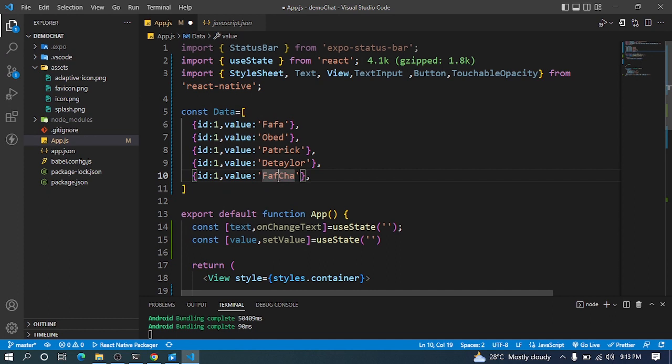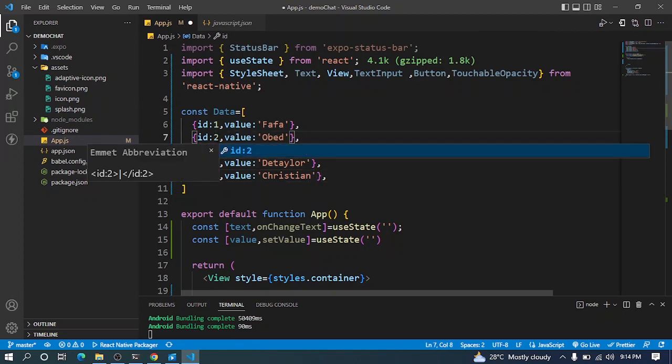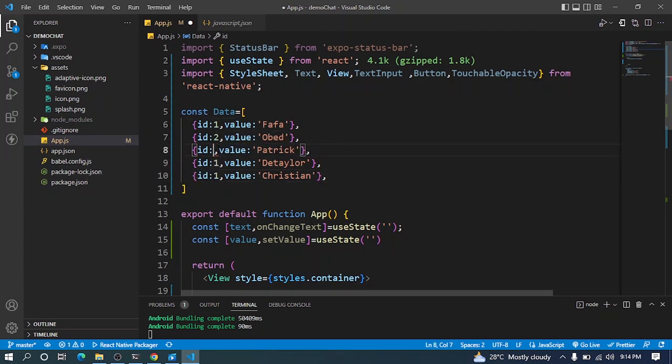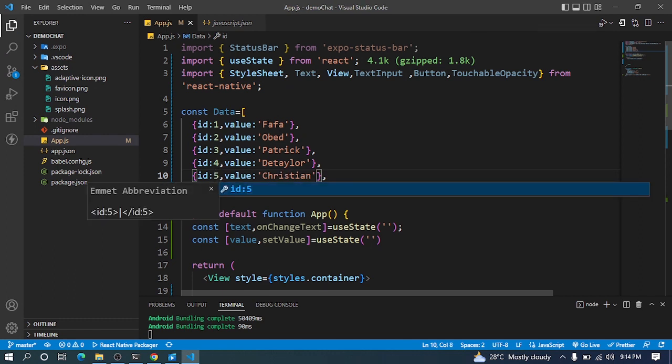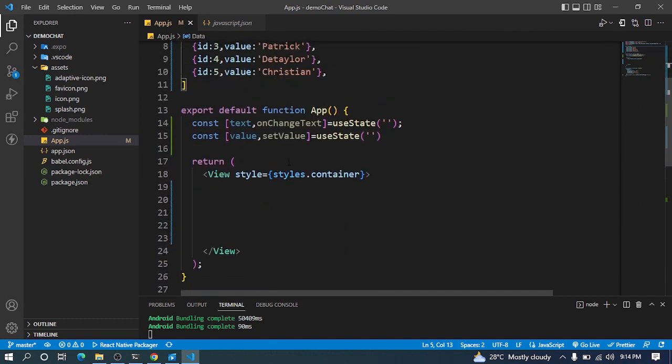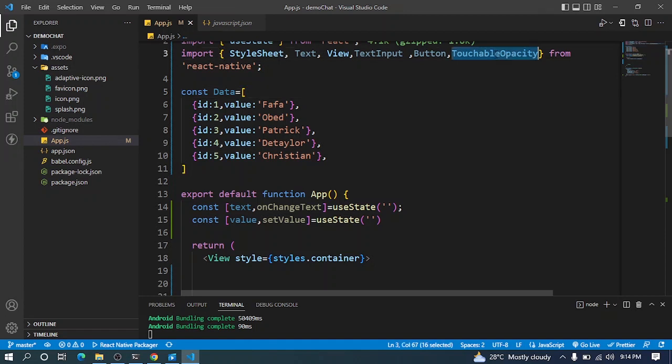Let me give a shout out to myself. So Christian, right? Now let's change the IDs to 3, 4, and then 5, right? So we are going to use the FlatList, so let's quickly, we're not using these ones anymore.